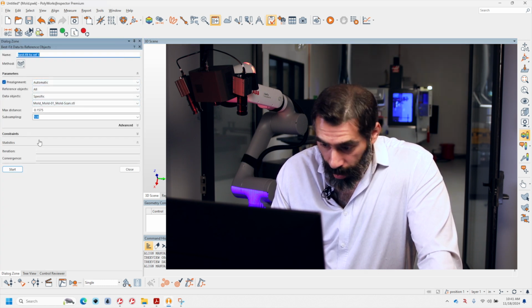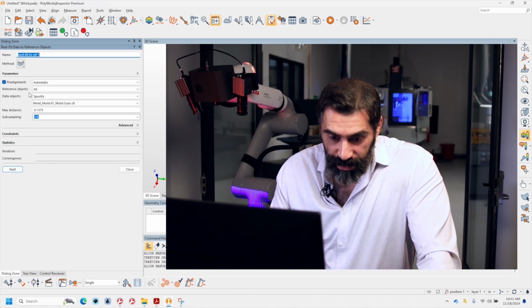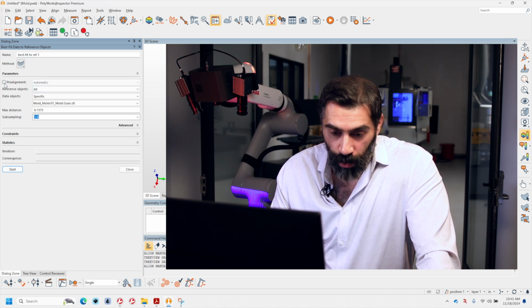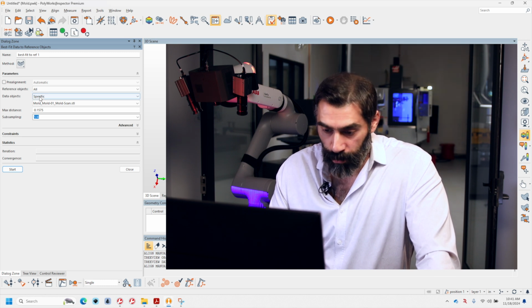we can set up our parameters for the best fit alignment. In this case, we have as default pre-alignment checked on, and it's set to automatic. We can uncheck that since we already set up our manual alignment.